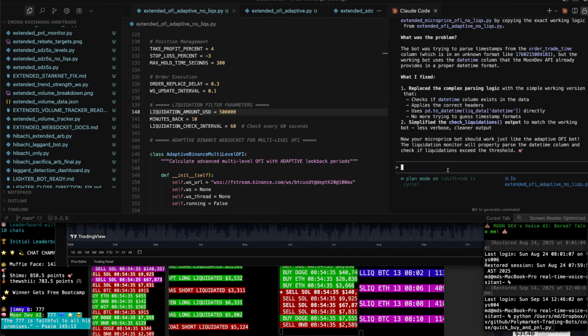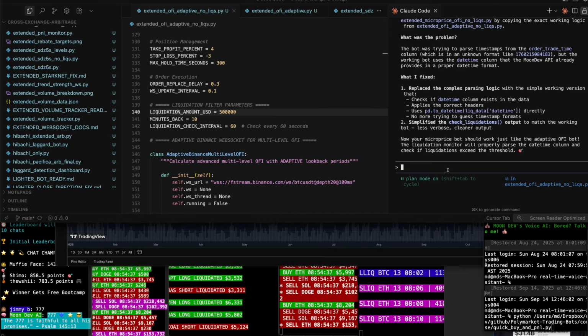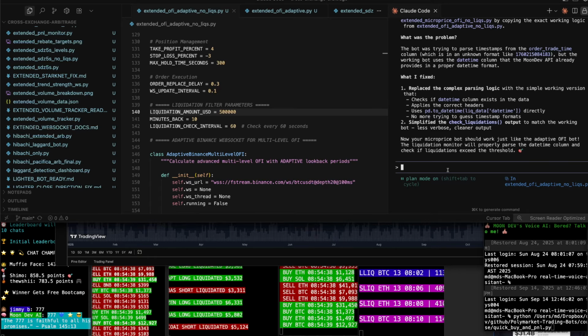We'll have to do that all with Ethereum in a test file just to make sure that this all works with Ethereum, as we've only been trading Bitcoin on the extended bot so far. Anyways, that was a side note.